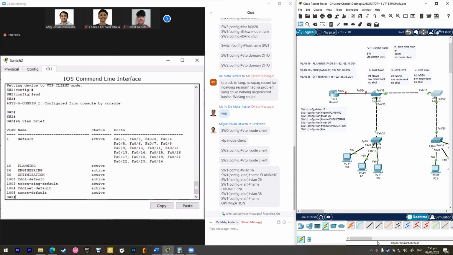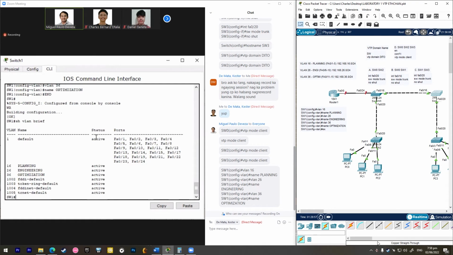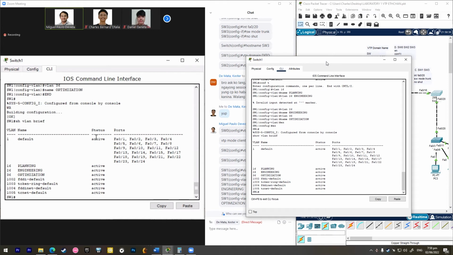Now, sir, kanina po binanggit niyo sa amin, the VLAN database between the server and the client is synchronized. So, from what we validated, parehas yung VLAN database ngayon ng server at saka ng client, right, class? Tama po ba? Yes po. Now, how can we check, aside from the VLAN database, is there any value or parameter that we can check and validate that can actually prove that the VLAN database are synced between the server and client?